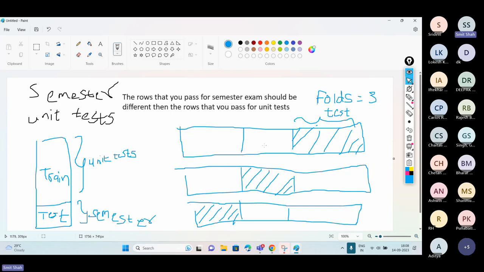In the first iteration over here, the last part got selected into testing, remaining into training. In the second iteration, the second last part got selected into testing, remaining into training. In the third iteration, the third last part got selected into testing, the remaining into training. Okay, fine. So over here, I have three iterations.